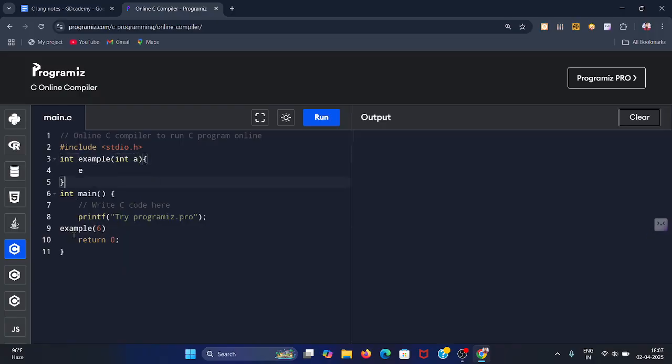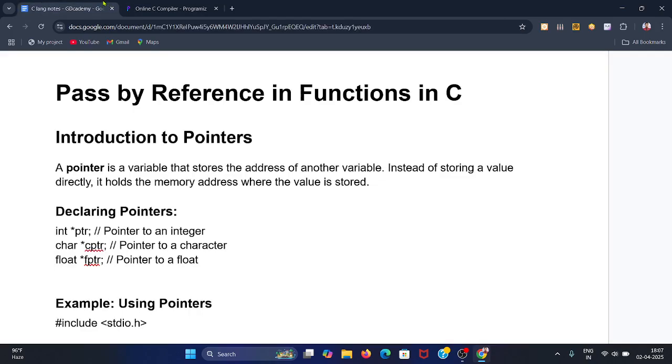And reference means address. Whenever we are passing the address of that variable instead of the variable itself, then it is called pass by reference. So in a function we can pass something in two ways. First one is pass by value and second one is pass by reference. Pass by reference means we are passing the address of some variable or some value.